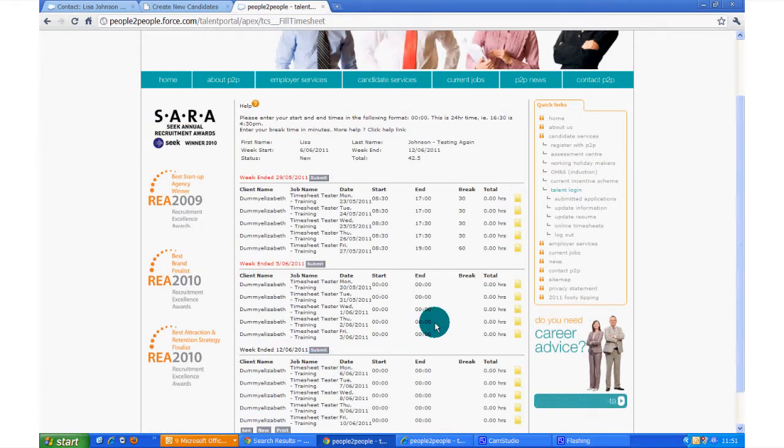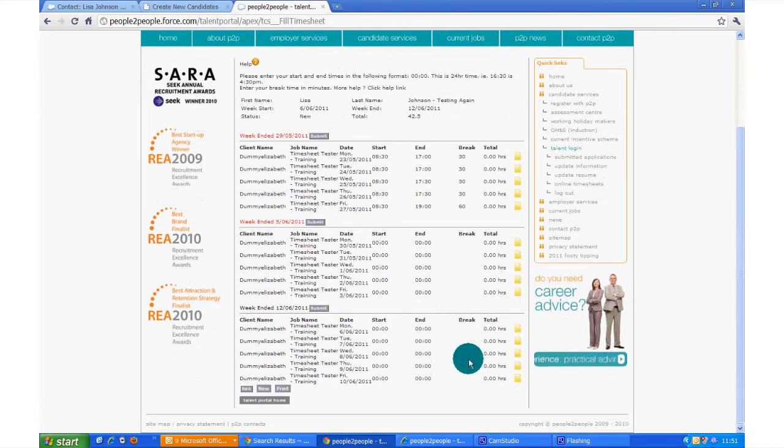And here you can see on the second page, it's come through and it's brought through the hours. So on the top timesheet for the week ended the 29th of the 5th, you can see that it has totaled up the number of hours, so start date, finish date, the break, and it's done that for that week. Whereas these 2 weeks down here are blank.